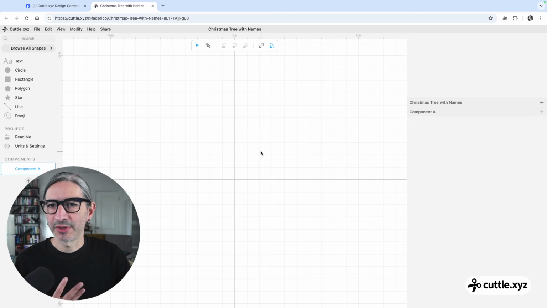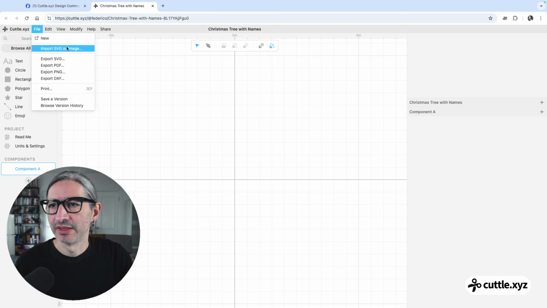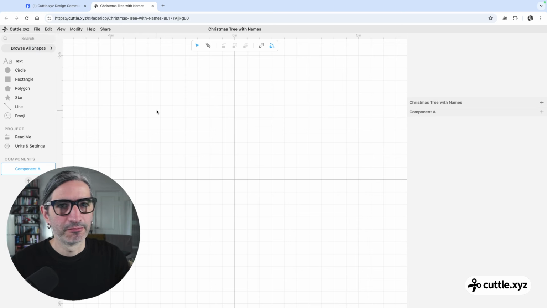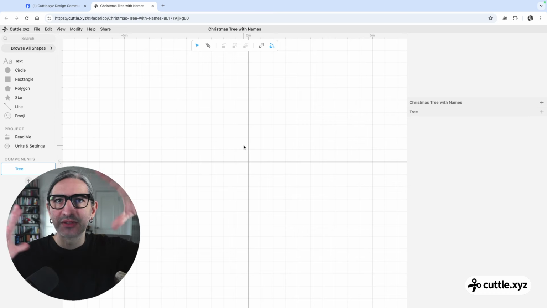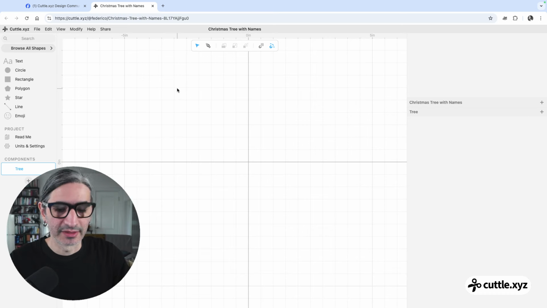The first thing I want to do is sketch out the tree. And of course, you could always bring in an SVG from another source. If you purchase it or something, you can go here and import an SVG. But I'm going to build it from scratch, so I get the opportunity to show you a couple of tricks. I'm going to start by naming this component the tree, because I'm going to be reusing that a fair amount. And what I want to do is give myself a rough outline or rough size of what I want to do.